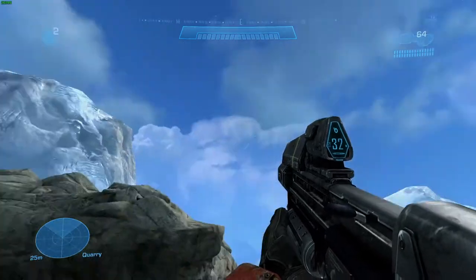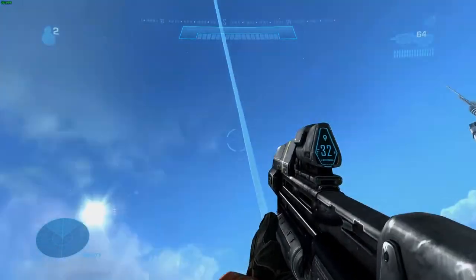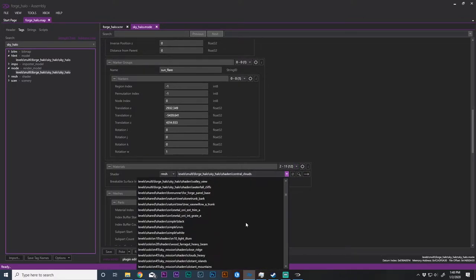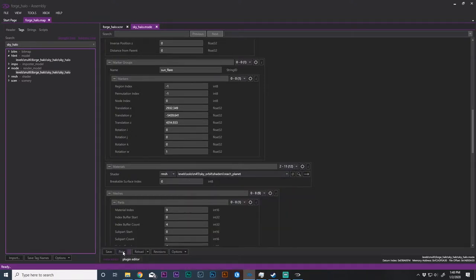We can go in-game just to double-check, and you can see the ring is as it should be. So now let's change maybe this entity right here into something from mission M45, and let's use the reach underscore planet.